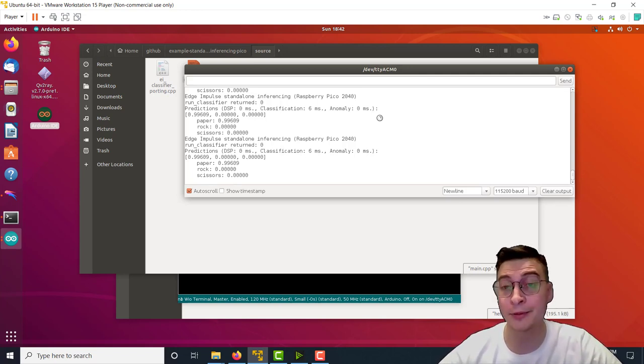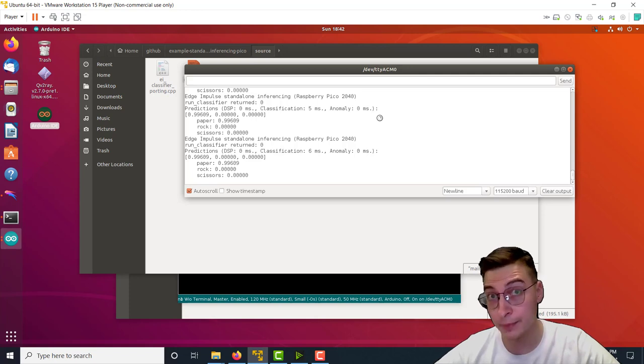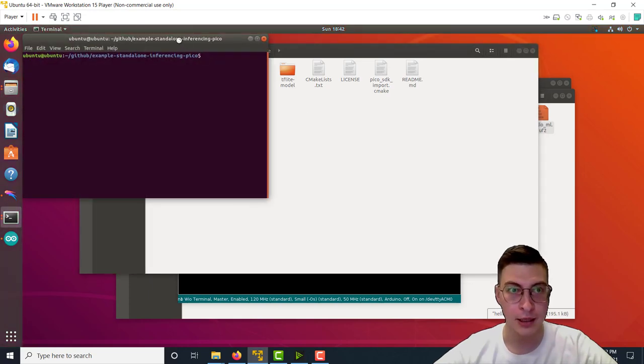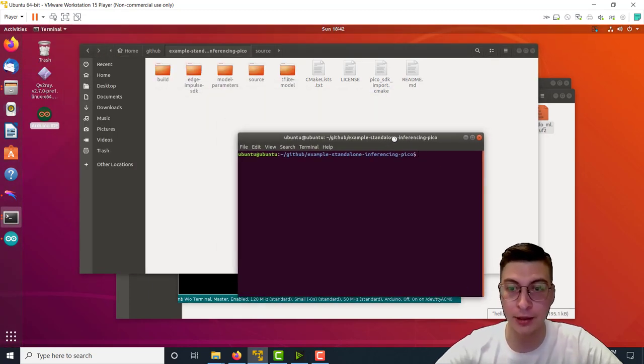Now, you can and probably will say, but I don't want to perform inference on static data. I need to perform inference on my own data. Well, I got you. I wrote another example, and you can access it by switching to another branch in the same repository. So do git checkout light_sensor.